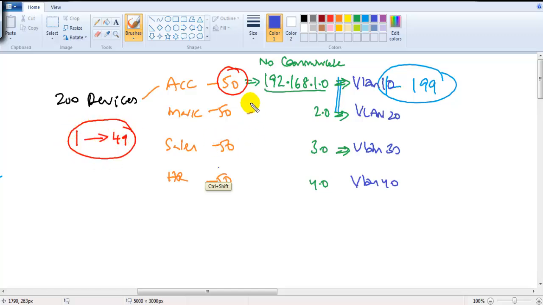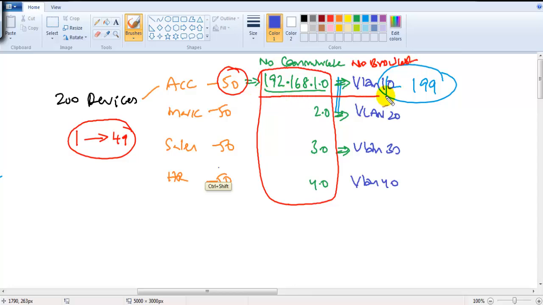So the main reason for different networks is so that they should not communicate with each other, and for different VLANs, so that they should not broadcast to each other. Technically, this is the recommended design you need to follow when you are implementing any specific LAN networks.